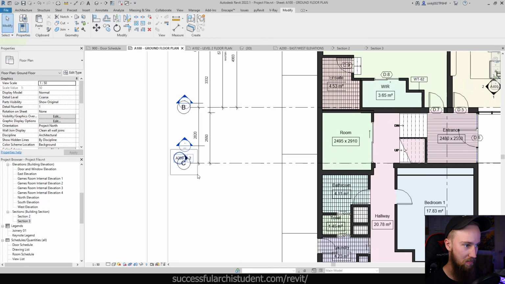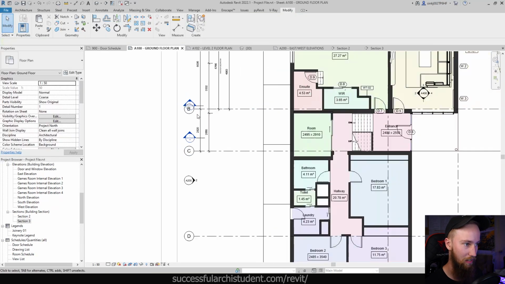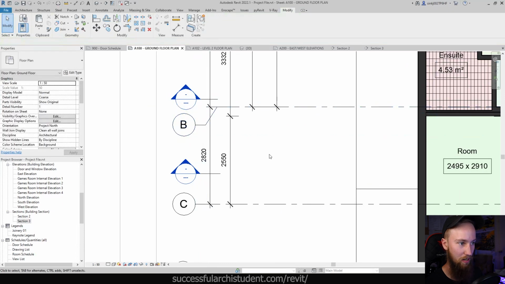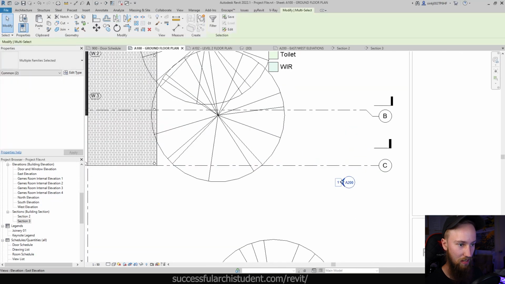I'm just going to grab these elevation markers and just move them out so that nothing's overlapping. This grid line, what you can actually do is press this add elbow button, and we can add an elbow to it so that it's not going over that section marker. And we can do the same thing over here as well. We're going to add an elbow to it just so it's not overlapping. These elevation markers I'm going to move in line with that.